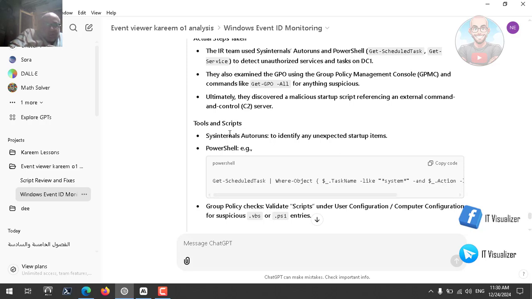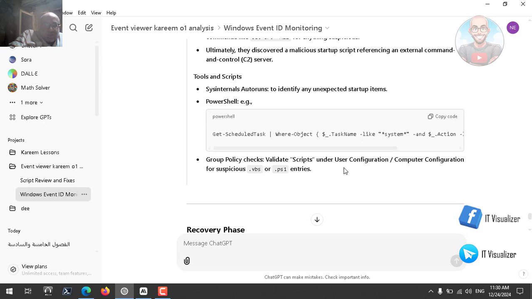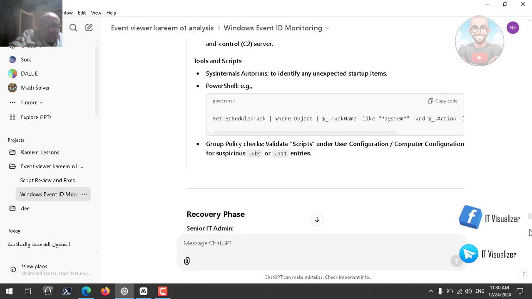Tools and scripts. Use Sysinternals Autoruns to identify any unexpected startup items. PowerShell cmdlet Get-ScheduledTask. Okay, task name like System, action like unknown website. Okay, and group policy checks validate scripts under user configuration and computer configuration for suspicious .vbs or .ps1 entries.